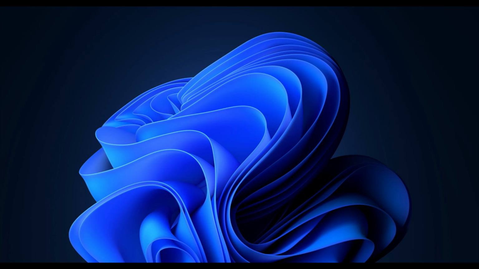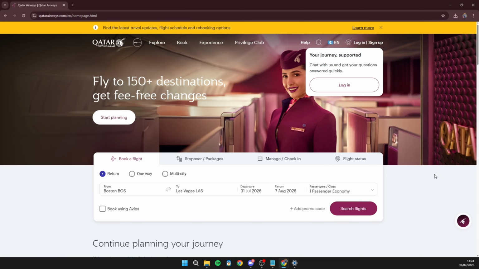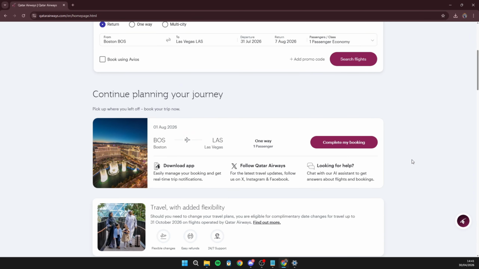In this video, you'll learn how to download your Qatar Airways ticket in just a few minutes so you always have it ready when you need it most for your trip. First, open your browser and go to qatarairways.com.